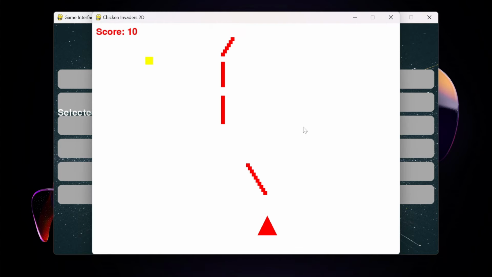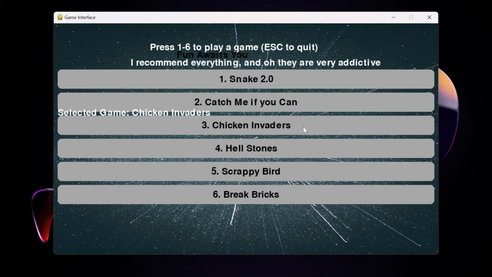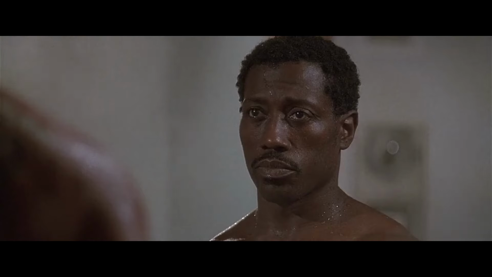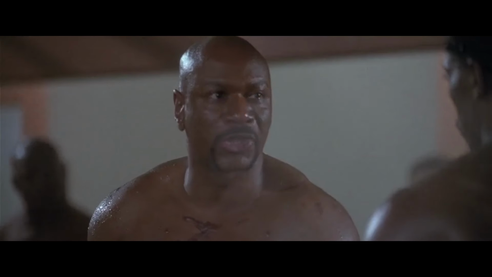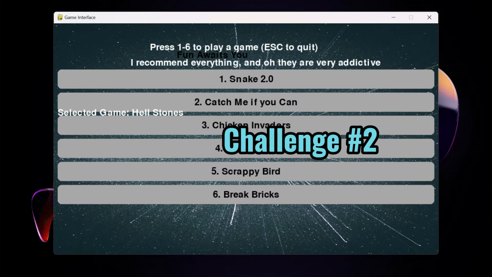Totally up to you. We have Chicken Invaders, some Hellstones. Hellstones was a 2-player game, but unfortunately, I got ditched by my opponent who said he had better things to do than play Hellstones. Well, you hold on, brother. You're gonna get your chance. But Scrappy Bird got my back, and here is challenge number 2.